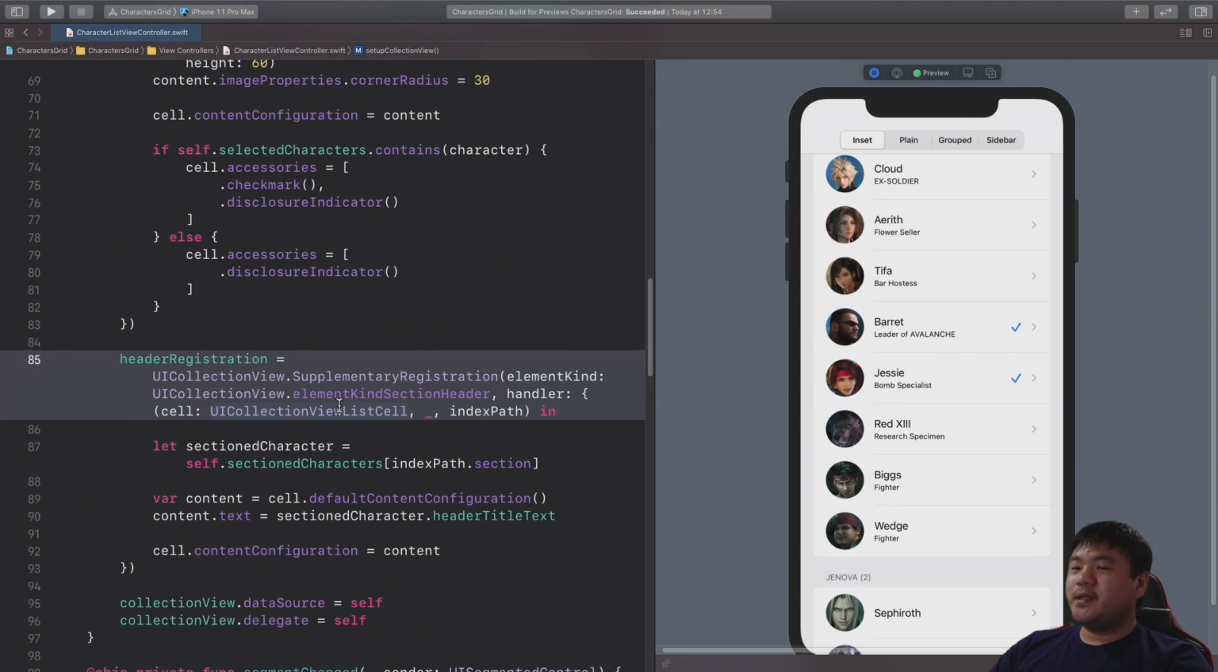Okay, that's it for this video. I hope this will help all of you to understand how to implement lists in collection view with the new UICollectionViewListCell and content configuration list API.